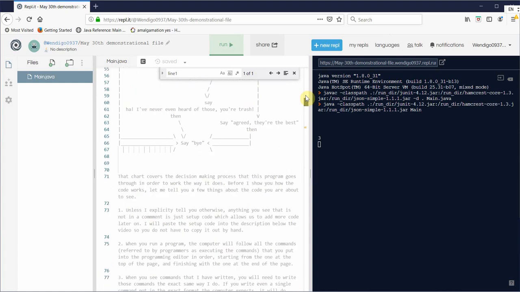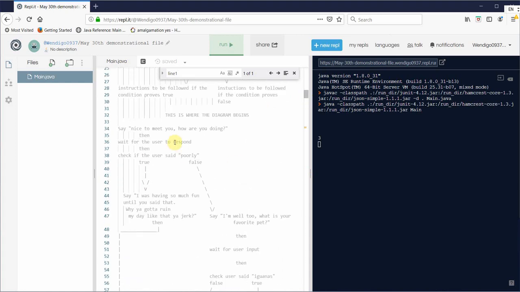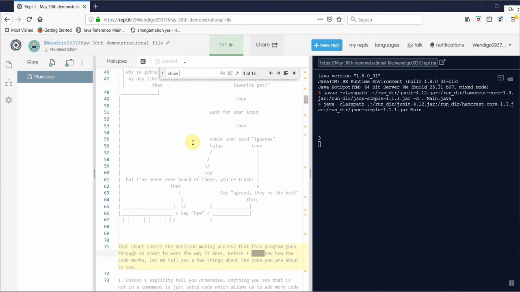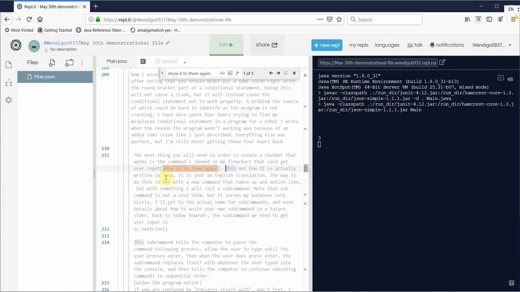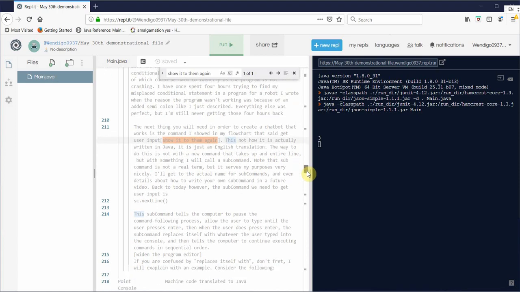I'm just going to go back up to it. See here, wait for the user to respond. Okay, now I'm just going to go back to where I was. There I am. So this is not how it is actually written in Java. It's just an English translation. The way to do this is not with a new command that takes up an entire line, but with something I call a subcommand. Note that subcommand is not a real term, but it serves my purposes very nicely.